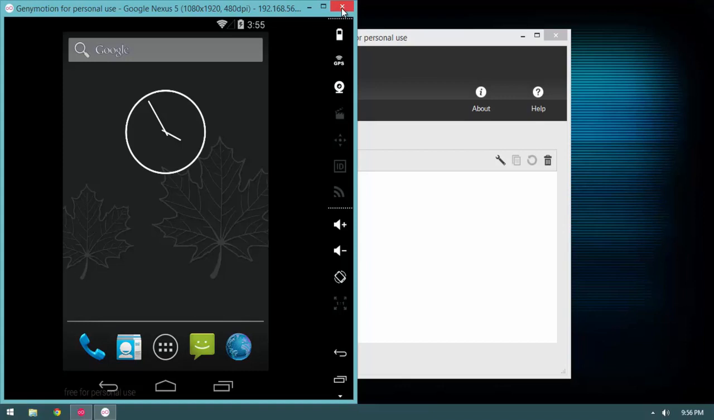So if you open up Android Studio and everything just explodes, just go to the next video because I'm about to open up Android Studio, and if everything explodes, I'll show you guys how to fix it.